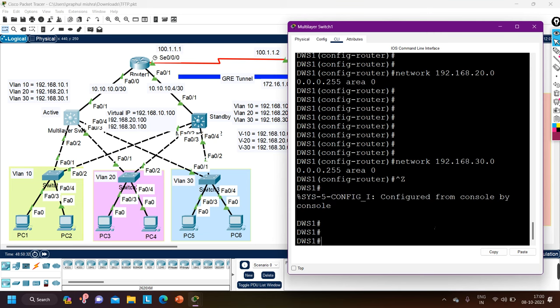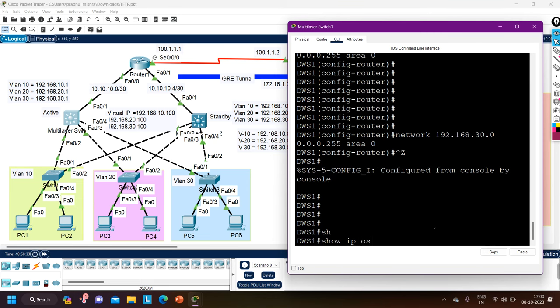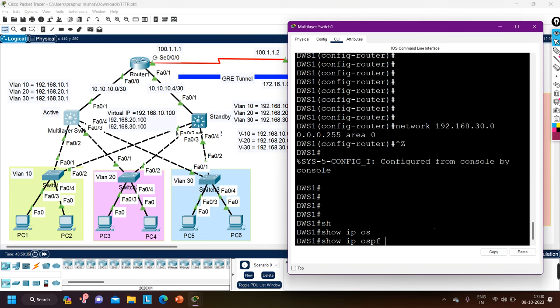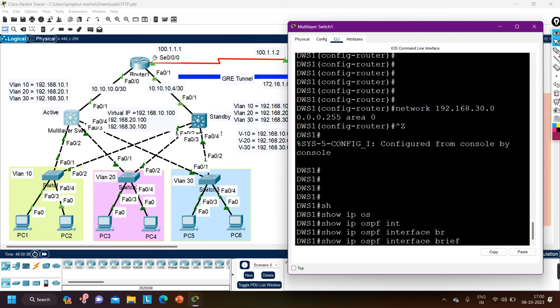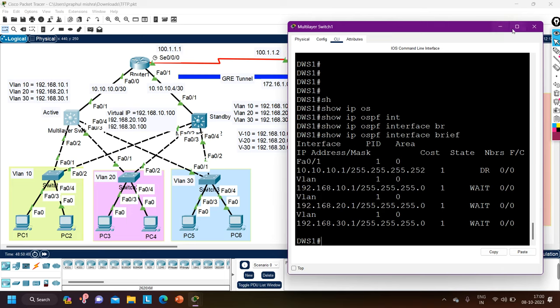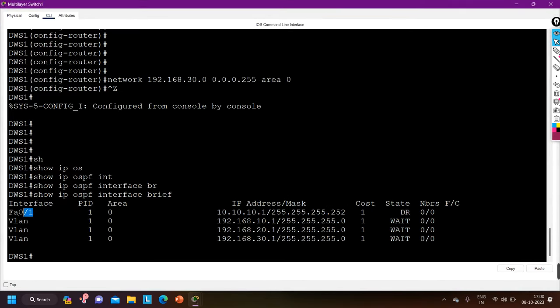Now if you run the command show ip ospf interface brief, you can see OSPF is now enabled on FastEthernet 0/0. OSPF is enabled on the VLAN 10 interface and on the VLAN 20 interface. This is the IP address of VLAN 10, this is the IP address of VLAN 20, and this is the IP address of VLAN 30, right? So OSPF is enabled on all interfaces.